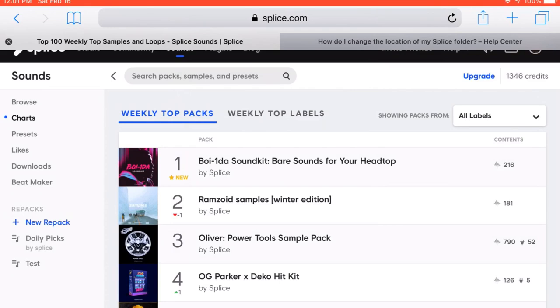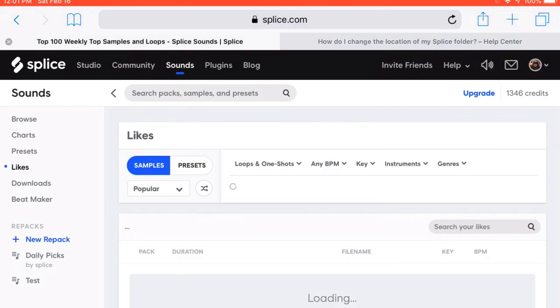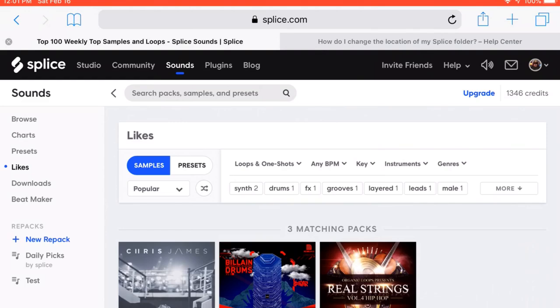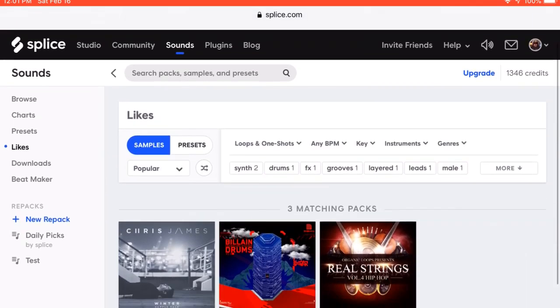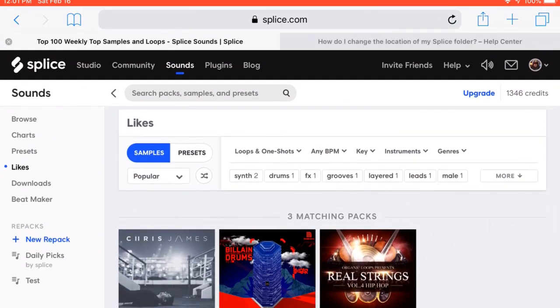You can't download anything, you can't add it to your download list, the favorite or the like button doesn't work, so it doesn't show up in your likes. Creating new repacks inside there, adding to repacks, none of it works. It's a nightmare. I am a huge fan of mobile workflows with music, and Splice really dropped the ball. They haven't updated their app in forever, so a lot of people already know that.